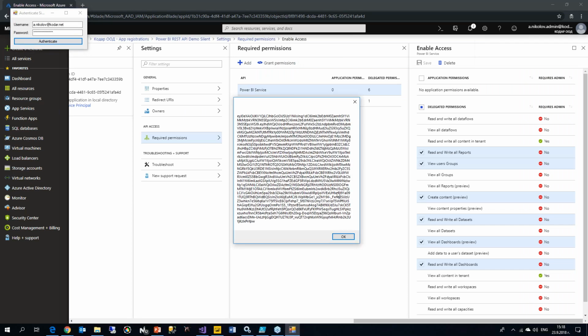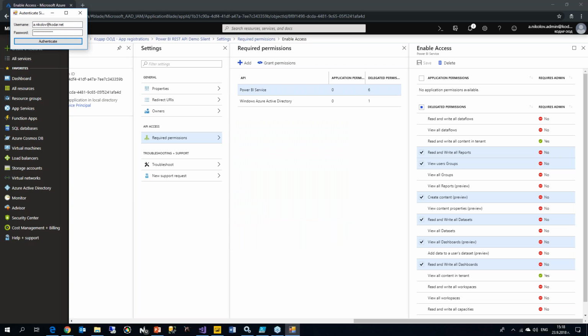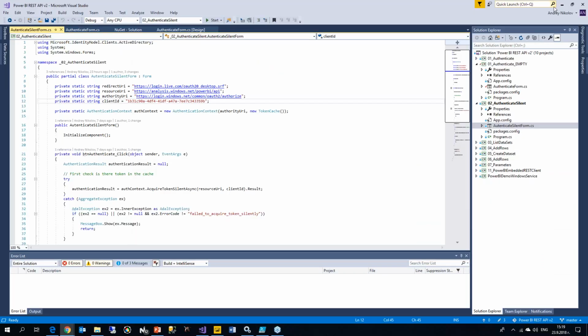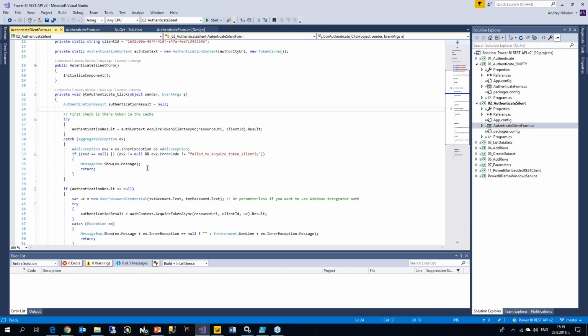Okay, now we have our access token. And this is the way how you can grant permissions to an application that will authenticate itself in a non-interactive way. This way, we can use a fully automated way of authenticating and communicating with the Power BI REST API. Let me show you something else.